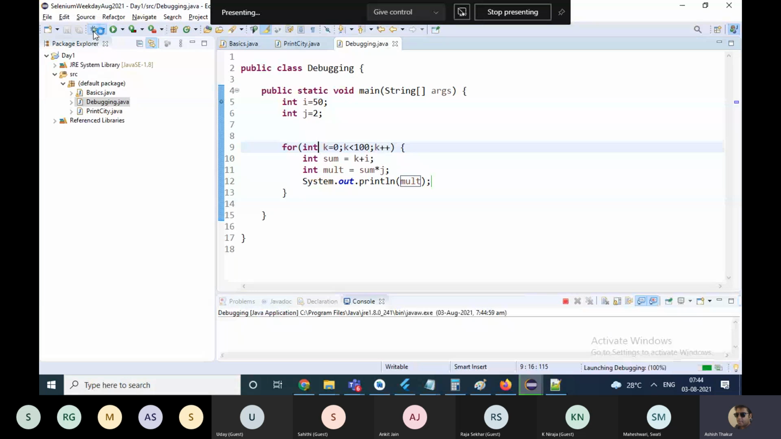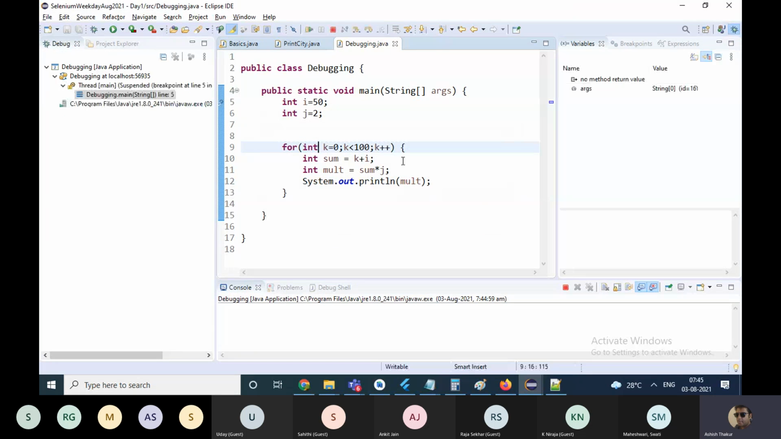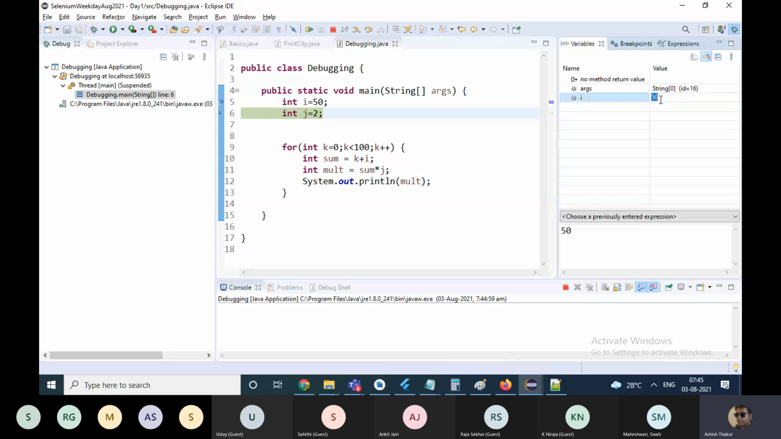Okay, and this is the debug icon on the top. All right, you click on it and you'll get a window like this, confirm perspective switch. You click on switch and you will see a green line over here. Basically the green line says that right now the execution has stopped on this line. You can run the program line by line. If you hit F6 on the keyboard, it will move to the next line, and on the right side you will see that a variable i with the value 50 has been generated. Okay, then j has been generated with the value 2.